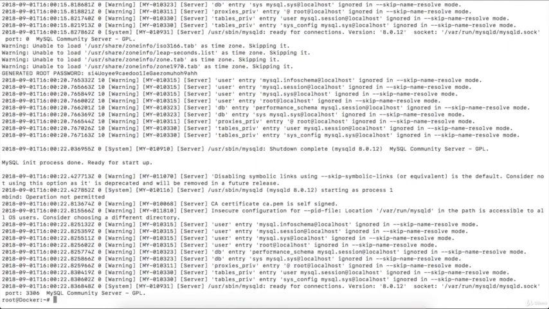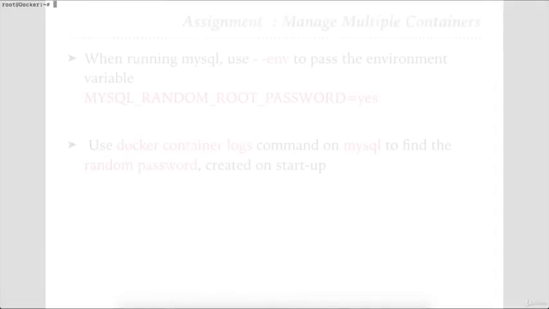Now we need to find out the password which was generated automatically, right? So over here we are getting the generated root password, right? You can copy this password for future use, right? But we are not going to configure the complete environment right here, so there is no need. So we will leave it as it is. I just want to show you the way how we can do it, right? I will clear out my console.